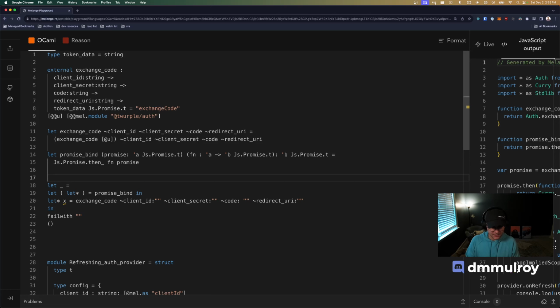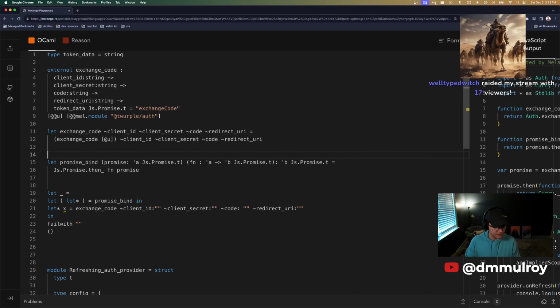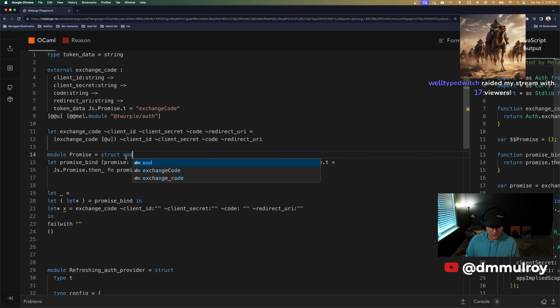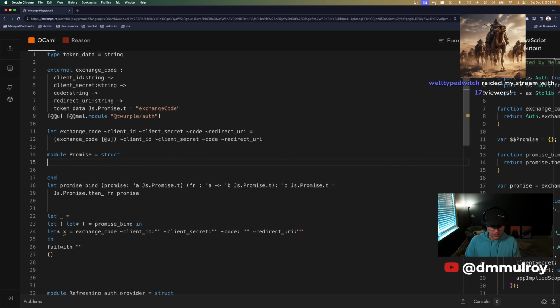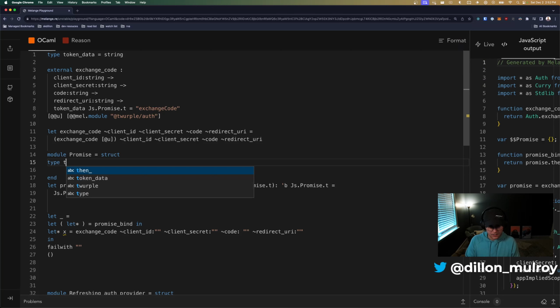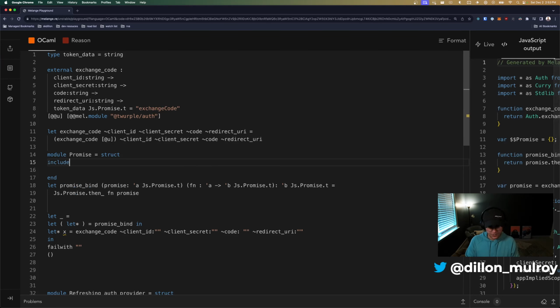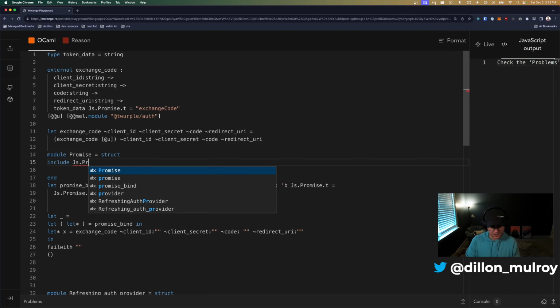We'll end up moving this, let's move this into a module. Module Promise equals struct end. And we'll say type t equals js.promise.t. Well, actually, we can just include js.promise.